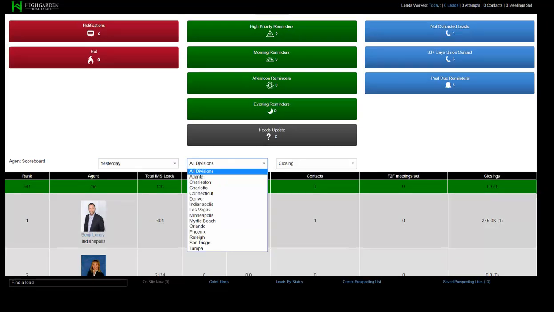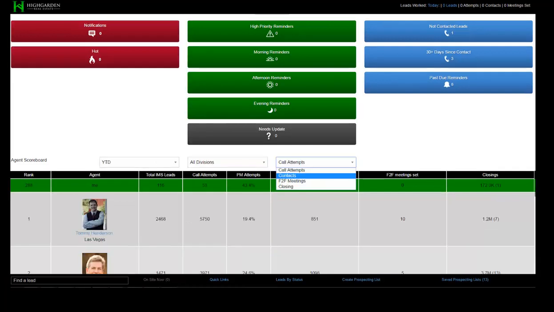All divisions. So if you are an agent in Indianapolis, and you want to see the top producing agents in Las Vegas or Charlotte, you'll be able to filter this scoreboard by division, which is a pretty cool feature. What we're going to rank on are total call attempts through the IMS, total contacts made in the IMS, face-to-face meetings set in the IMS, and probably most importantly, closings, dollar volume and units.